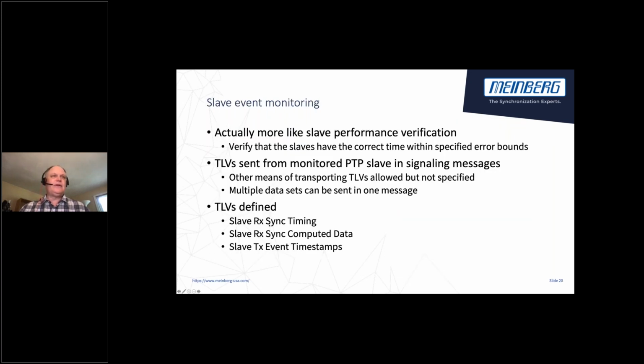I should go back and say, they're basically, you can gather timestamps received by the slave and computed data like its offset and delay, and then compare those to each other and verify that everything makes sense. The slave is operating correctly and seems to have good time. So that's the idea with these TLVs.